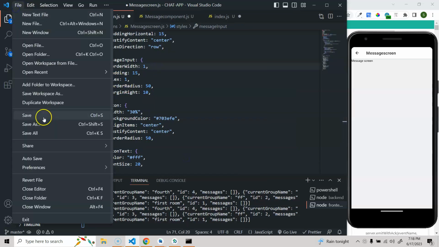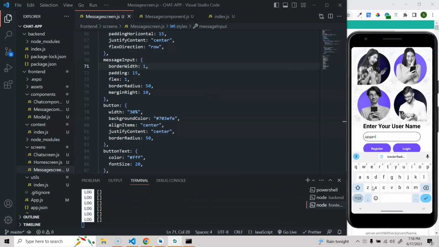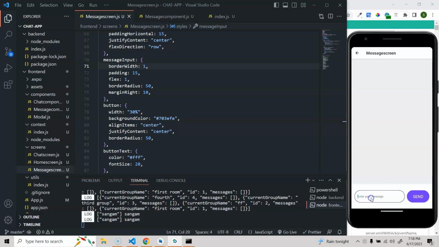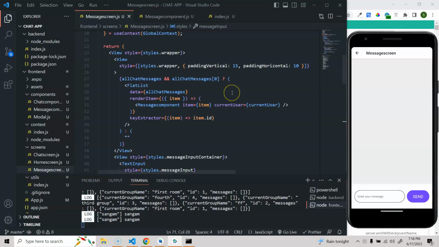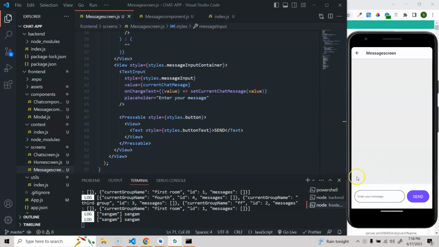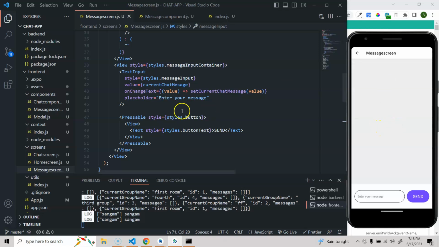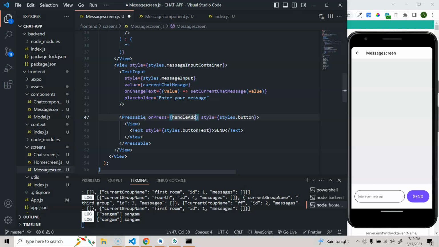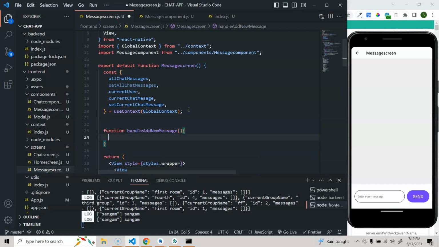So now let's format all of this and save this. Let's see what is coming. Alright, so first I'll just give my name here, register, we'll click here, and we're getting the result here. Awesome, this is fine. So now what we need to do, on click of this submit, we have to basically handle or add the new message for this particular group, because for each and every individual group we have to handle that. So for this one we'll do onPress here, and we'll keep this as handleAddNewMessage. So we'll copy this, go here and write function handleAddNewMessage.